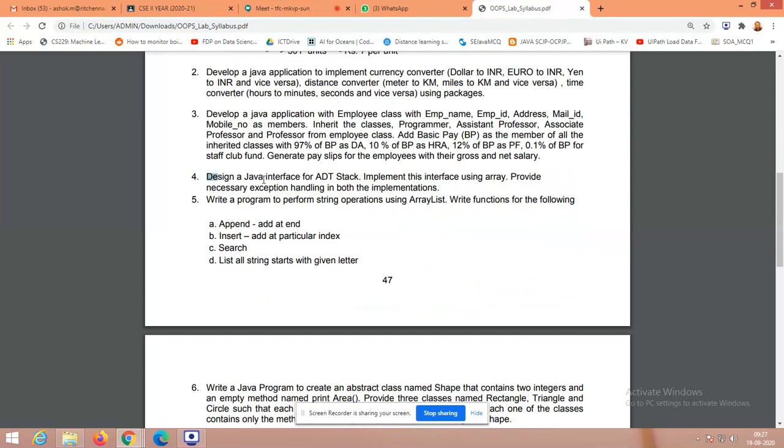And the fourth one that you could see is data structure. They have given it, right? Here, what is the concept that you have to use? You have to use the concept called interface. Here they have mentioned it clearly. As well as you have one more requirement they have given. You have to work with the implementations. Exception handling in both the implementations. They have mentioned the term: provide necessary exception handling in both implementations. What does it mean, both the implementations?